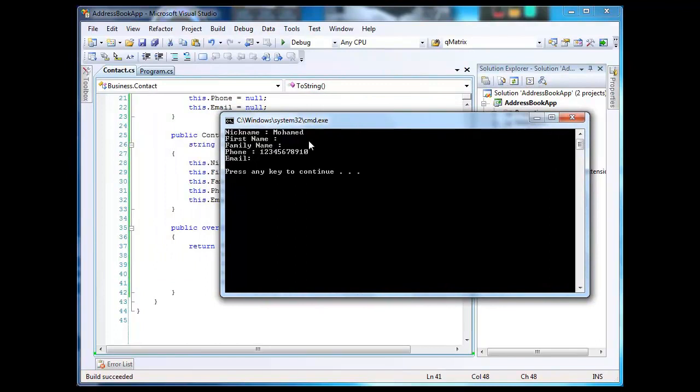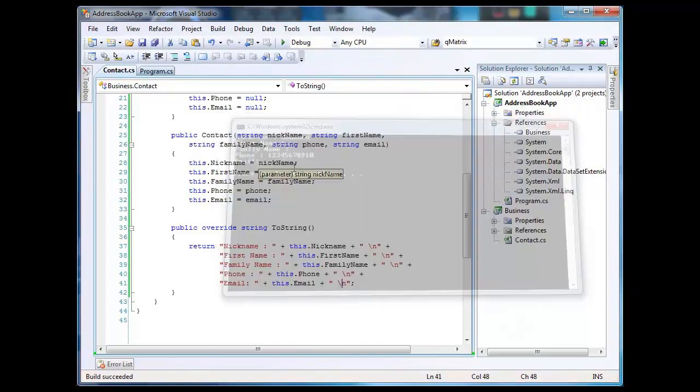And here's nice and neat. You get the name, nickname, of course, Mohammed, and since they were null, they're gonna be nothing, nothing, phone, and nothing, and then press any key to continue. So we really did a nice job there.